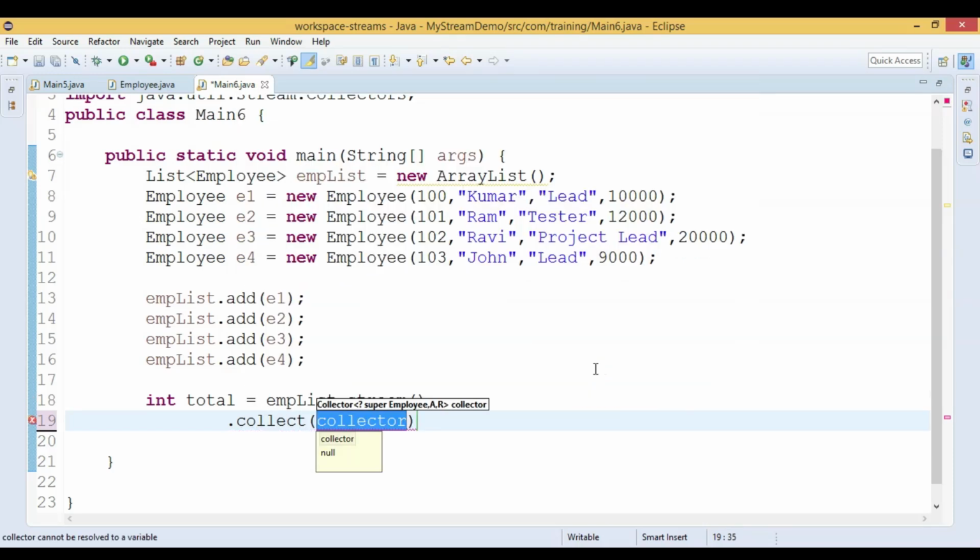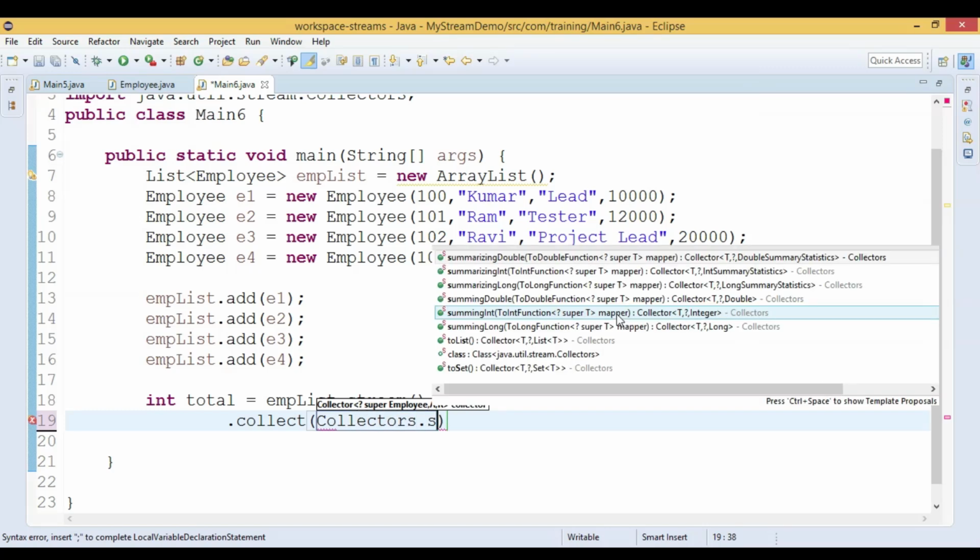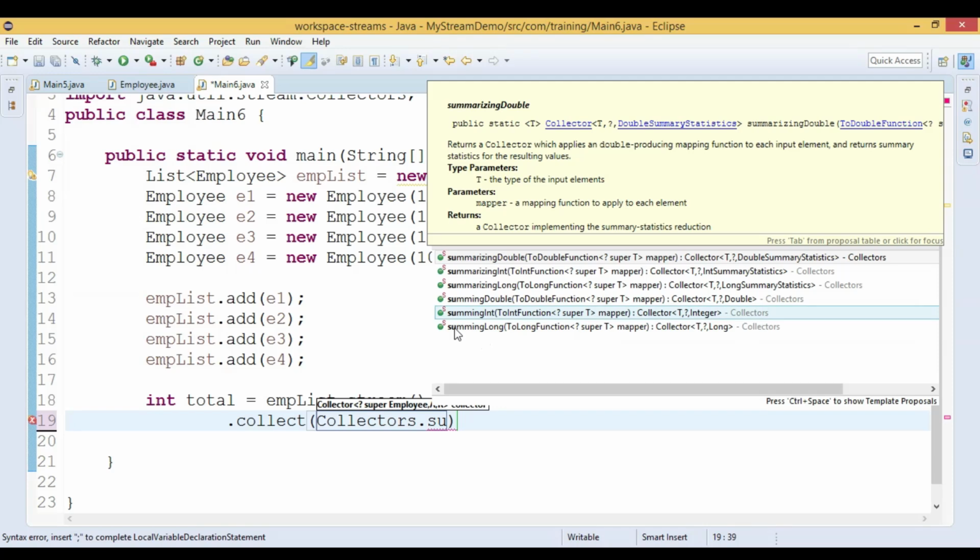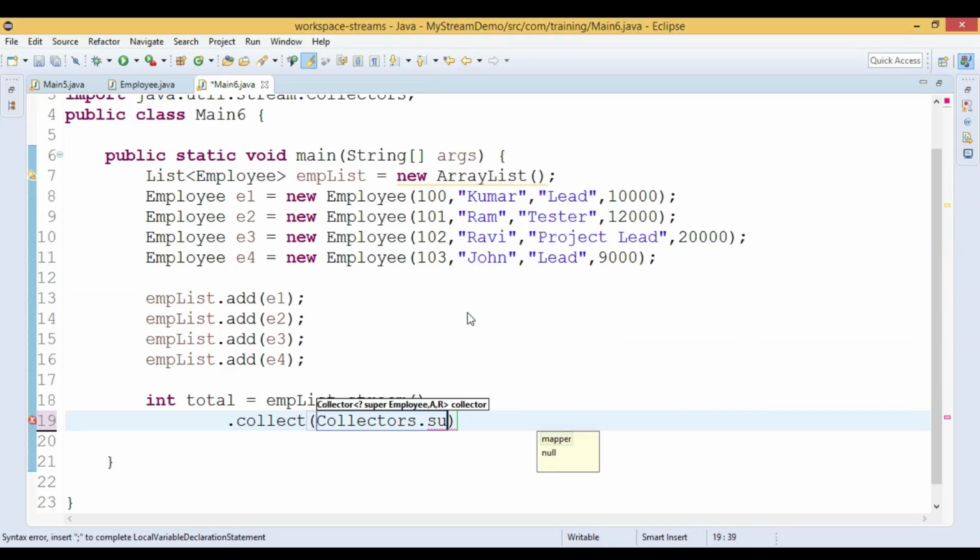The collect method is a reduction function. It reduces the stream into a value. We have to pass a collector to this method. So we have to call Collectors dot. There is a method summingInt.